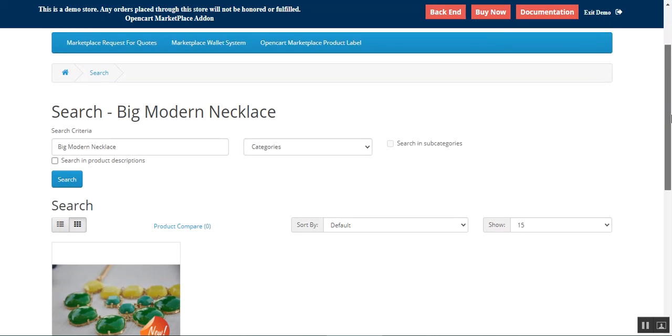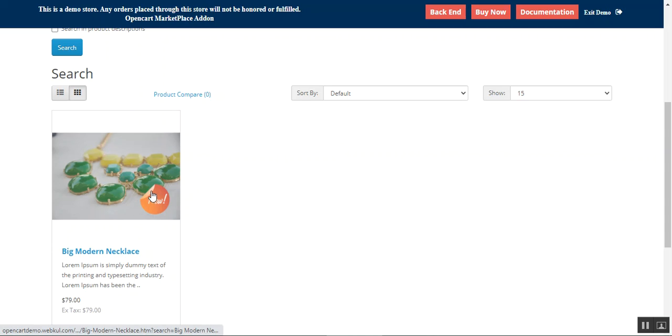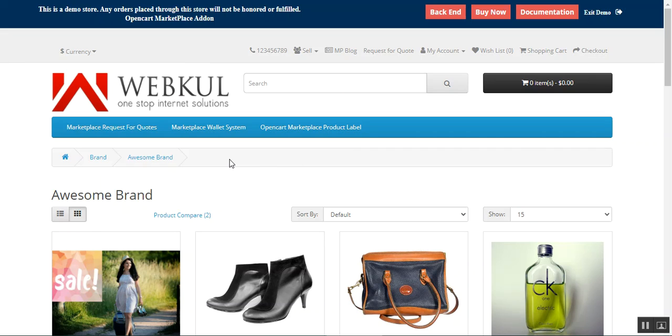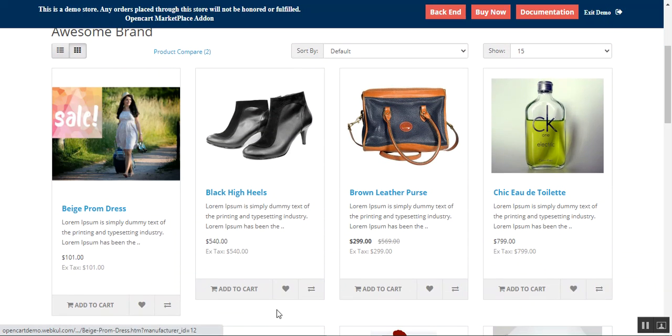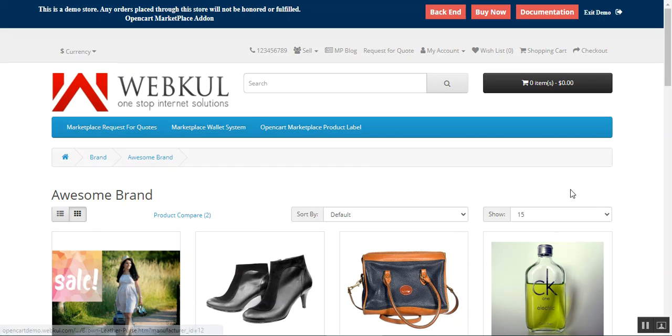This one is on the search page. So I've searched for the big modern necklace, and here you can see that on the bottom right hand side we have this particular logo, or what we say is the label or the badge itself. So on the search page as well. Now coming to the manufacturer section, here you can see that I've filtered it out for the awesome brand for the manufacturer, and here as well the products are visible with the particular product label or the badges, as you can see here. So this was on the manufacturer page.